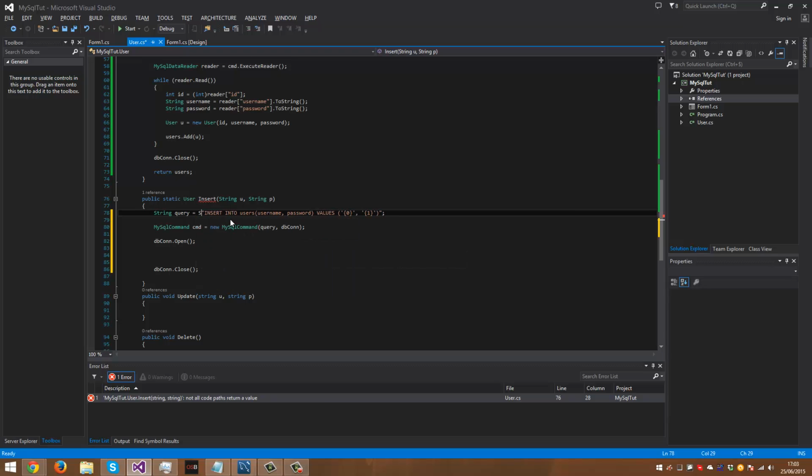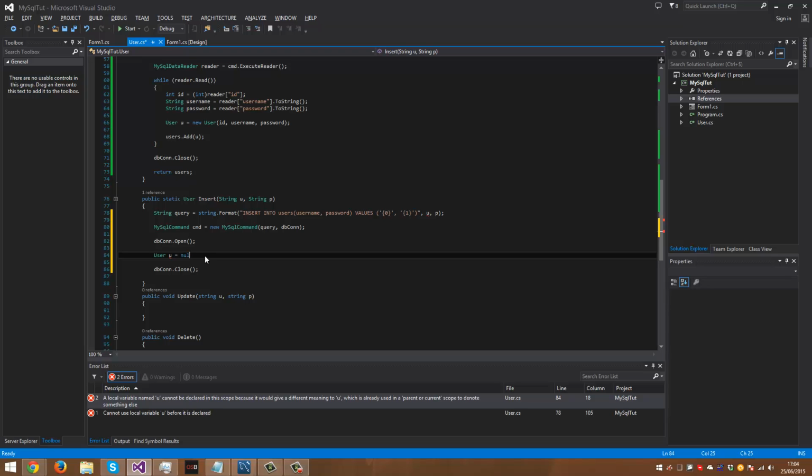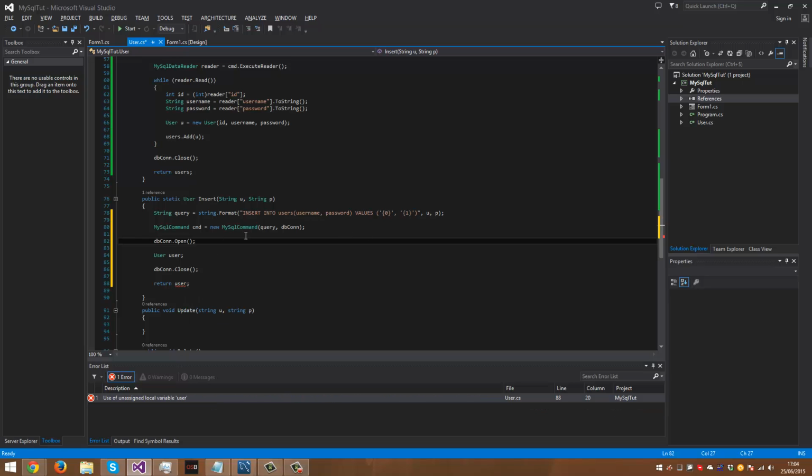So it's going to be string.format, and it's going to take in the username and password, and it's going to replace the username with this and the password with this. And let's see, that should do it. User u equaling null, or I'm not sure yet, and return u. That's what it's going to do. Oh wait, user, it's going to do that. Okay, user can be null, blah blah.